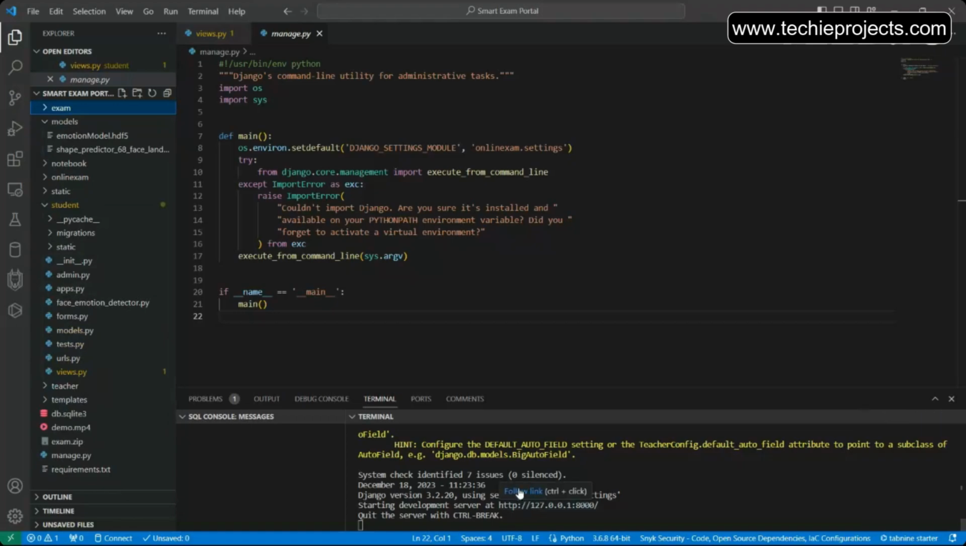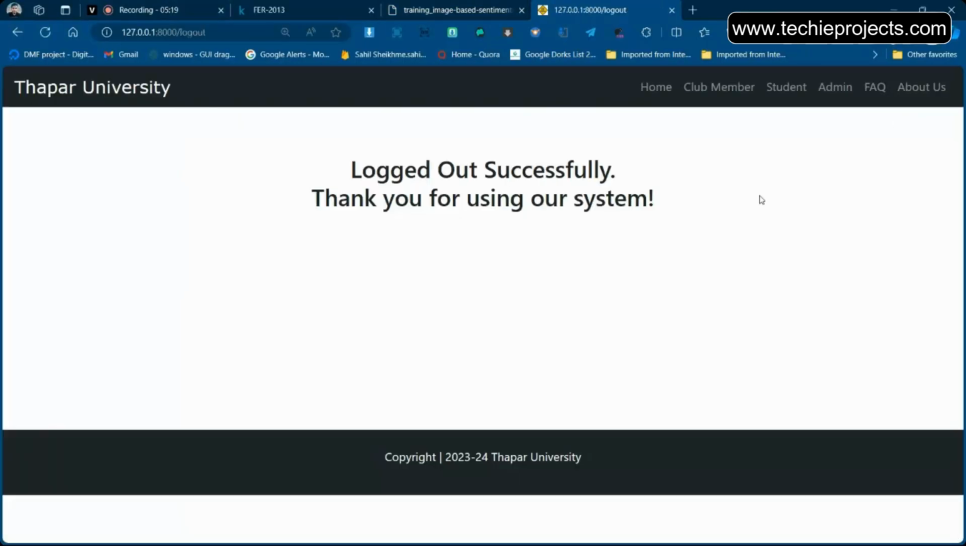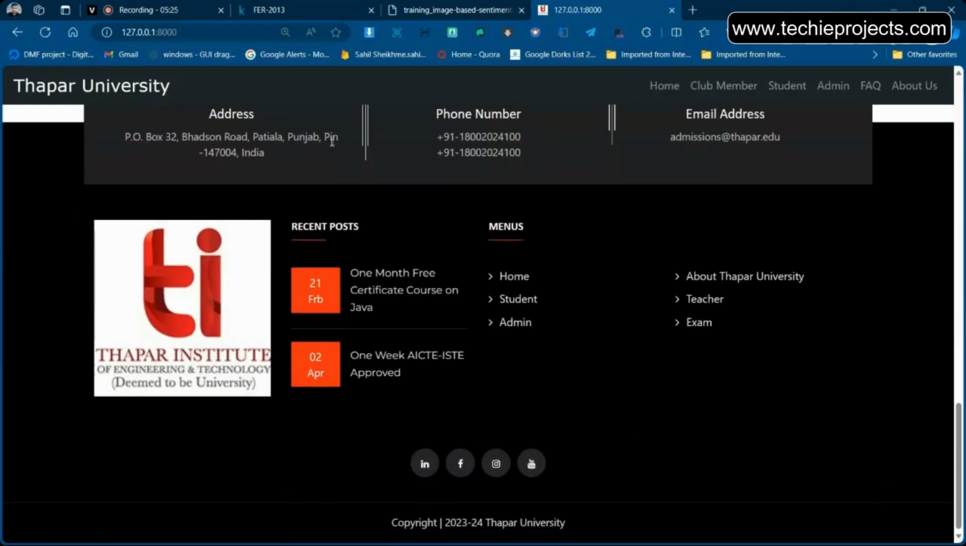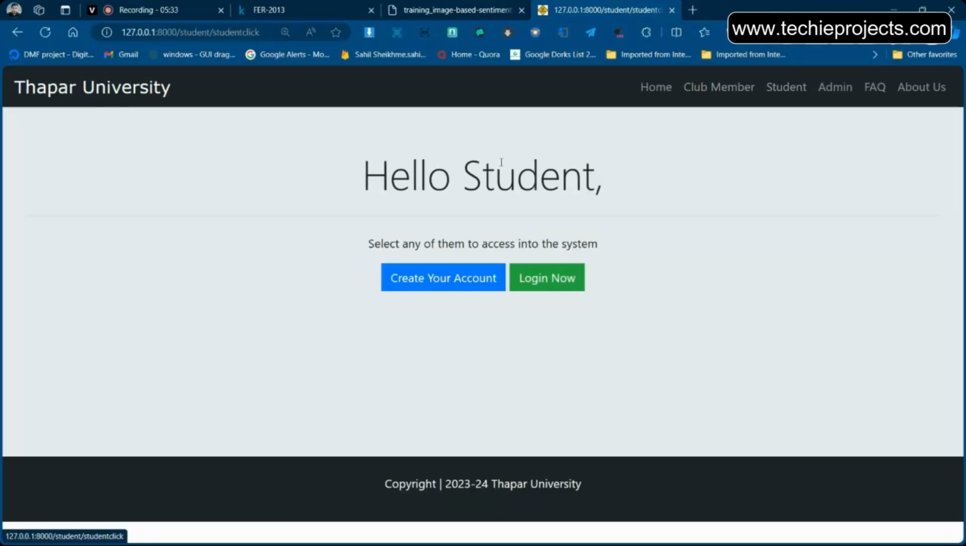Suppose this is our link. Let me first log out. Suppose I go to the root URL, you will be able to see a home page, right? Similarly, suppose I go to club member, you can see it got redirected to the teacher click page, right? Similarly, if I click student, it will redirect me to student click, right? So this is called routes.